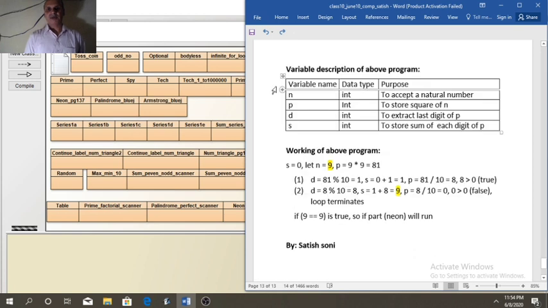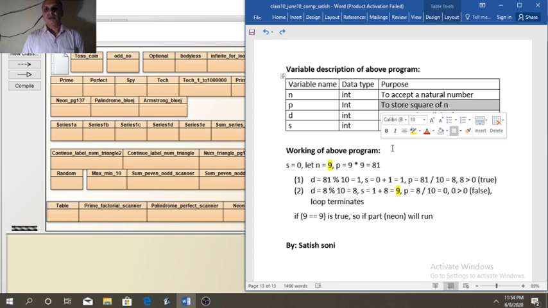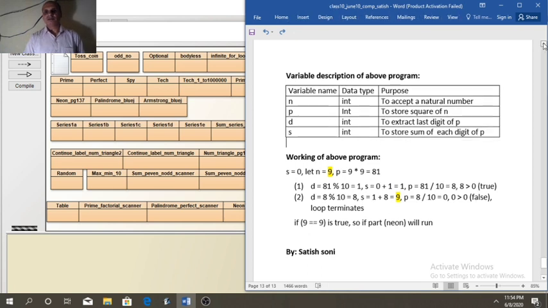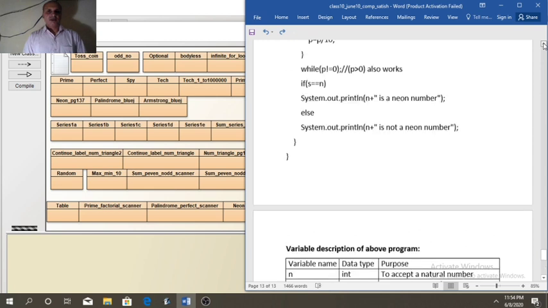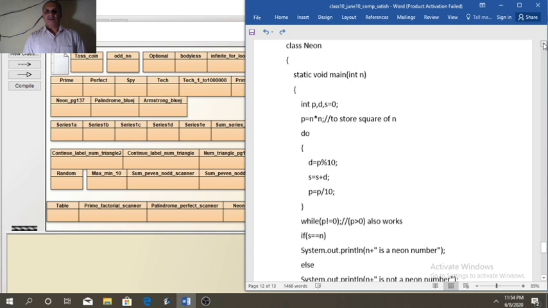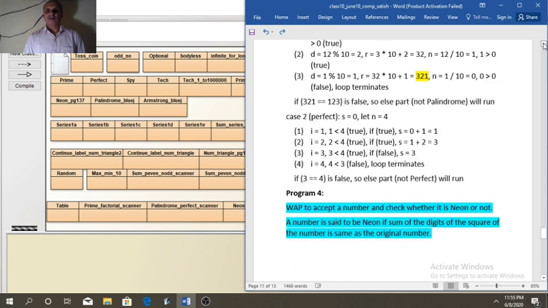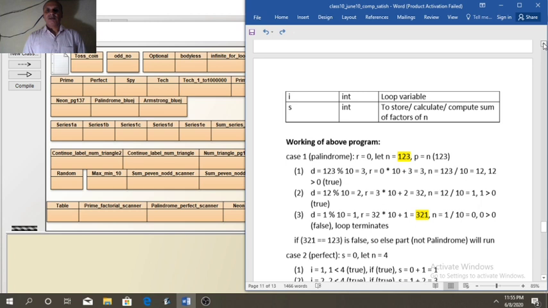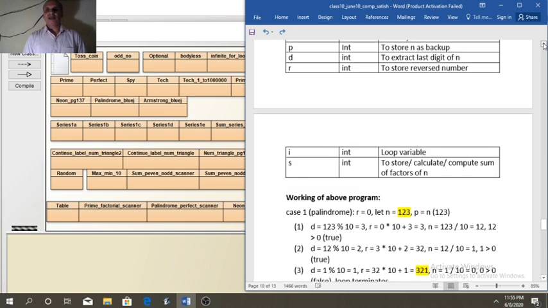Variable description of this code: N to accept the natural number from the user, P to store the square of... sorry, this is for the neon number. This is the description of the given program.